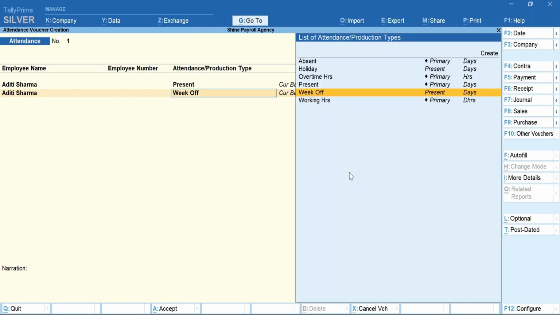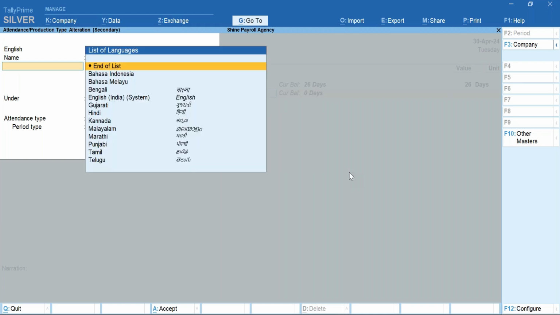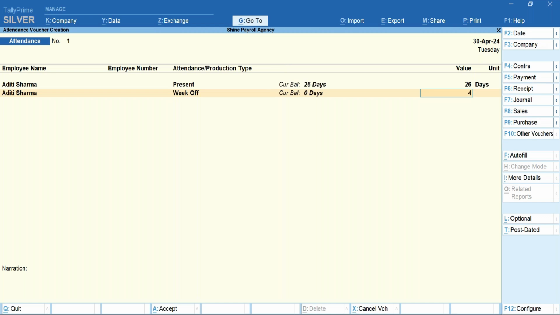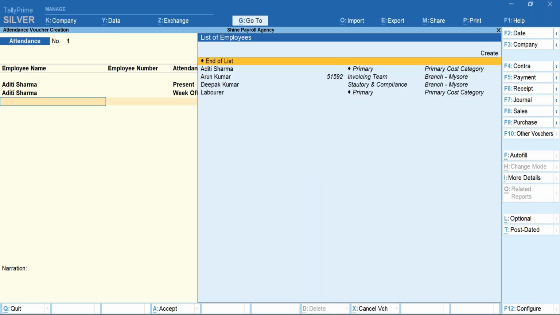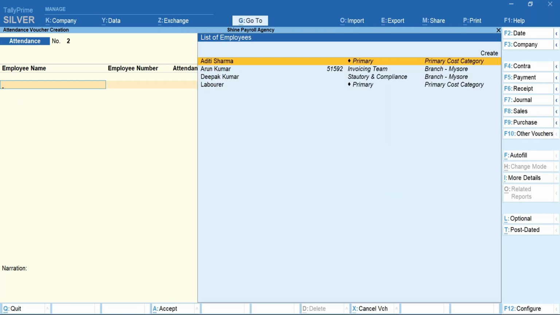So the creation of this attendance or production type also we had explained in our past webinar. So basically week offs also will be falling under present because we will be paying the payment including the week off. So here I mentioned 4 week offs were there and 26 days of present are there. So I'll be adding attendance voucher.